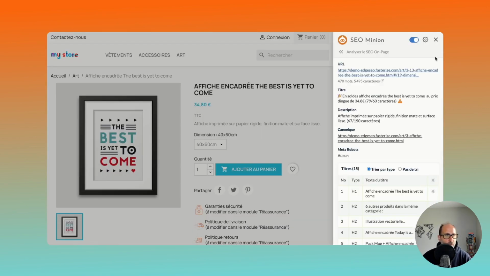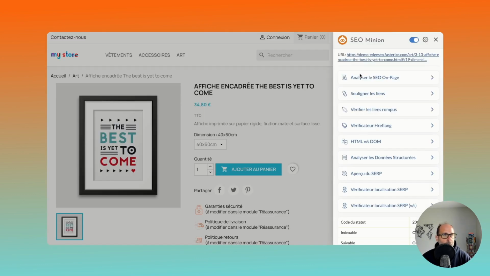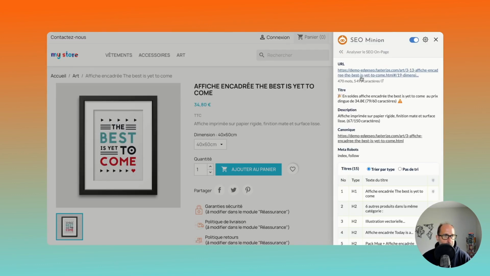Next, we save the recommendation, and now we're going to go back to the page. Here, as you can see, we still have MetaRobot without any attributes. We're going to refresh our page. I'm refreshing. And now, at this point, normally when we go ahead and relaunch the plugin, you'll see that the MetaRobot has switched to index follow.